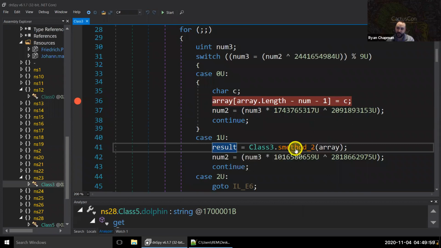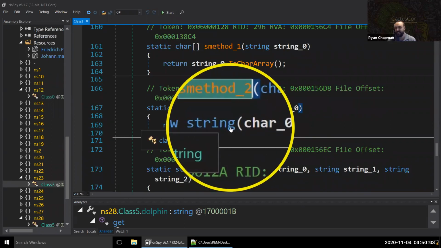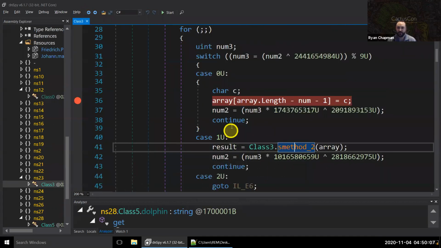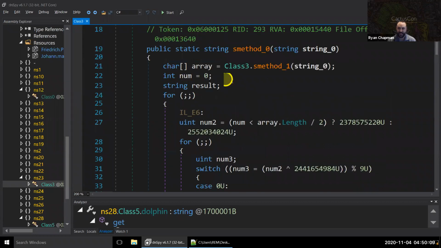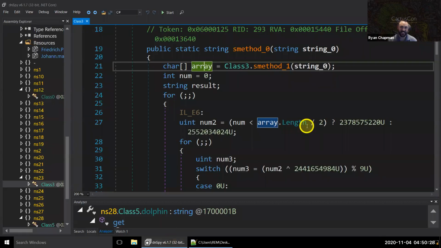It's going to take that array into S method 2. What's S method 2? Get a string. So it's going to get a string out of that array. In other words, it looks like the array that it's creating here, based off of what we see right here, is going to be put into an array. It will be manipulated. And then what comes out of that will be a string and that will be passed back. So maybe this is the deobfuscation function. It is, by the way. It totally is.